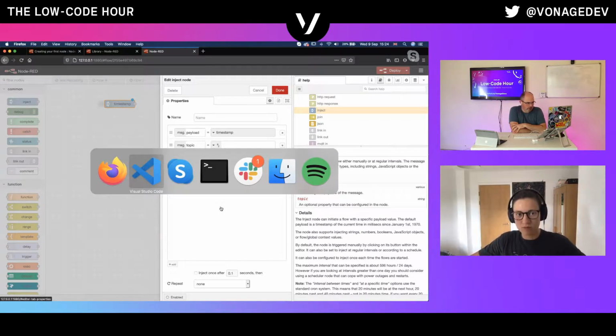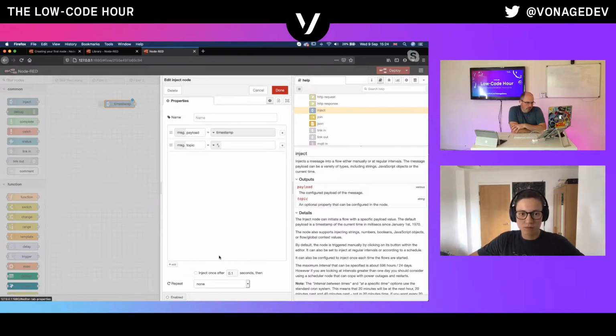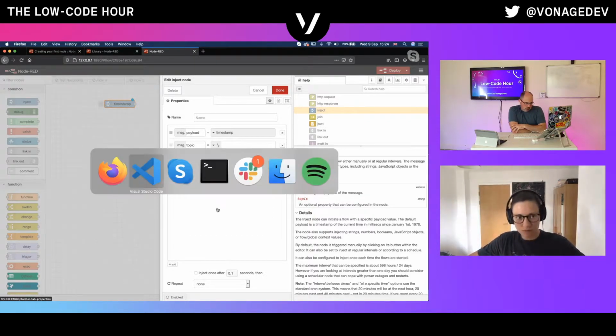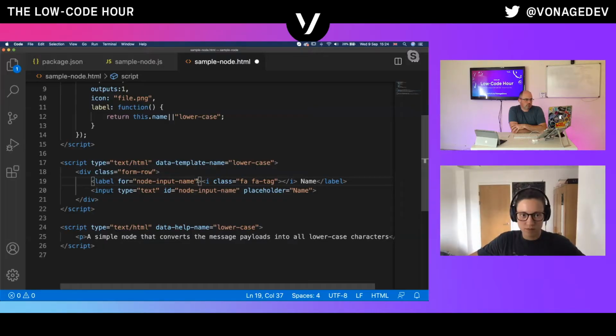If we look at the code, again, the key thing to remember is that all of these blocks need to reference the same name of the node. So this name, which is lowercase here, is the data template name for lowercase, the help name for lowercase, and the other one I've got is the settings. So let's change these to sample-node as well.